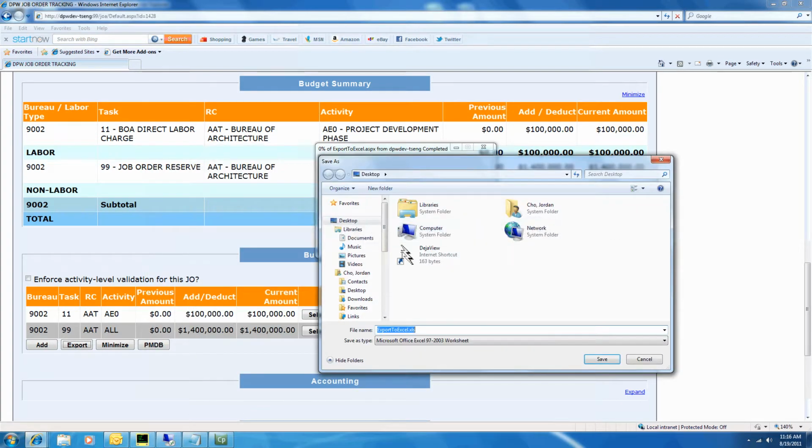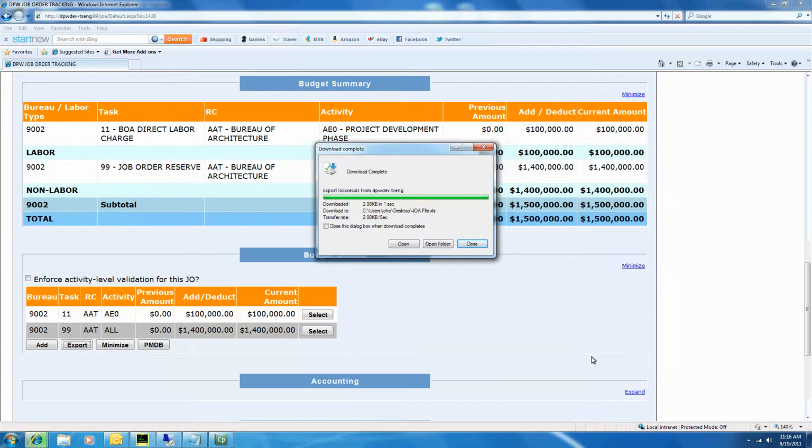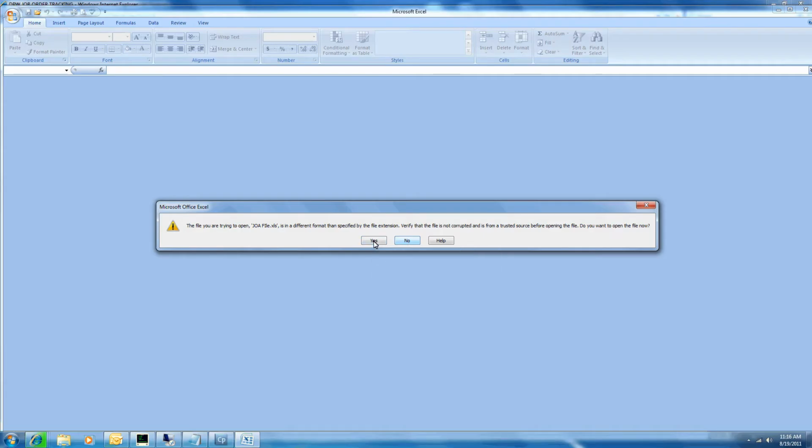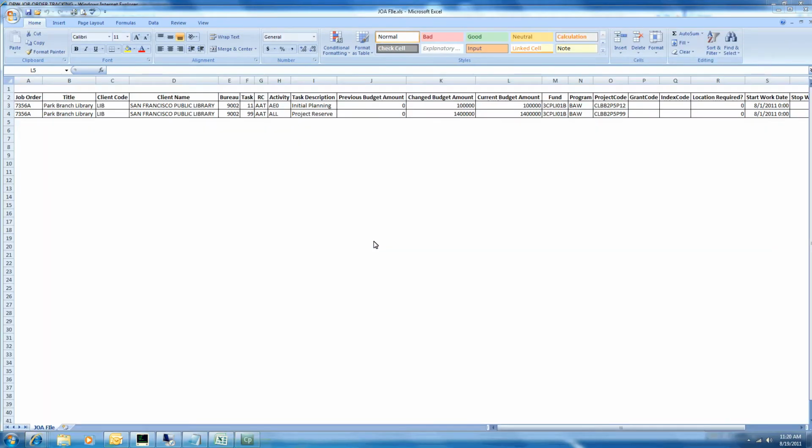And I'm going to save this on my desktop, and I'm going to type in the name of this file, JOA file, and click on Save. And after you click on Save, click on Open and click on Yes. And now you'll see the budget line item in the Excel spreadsheet.